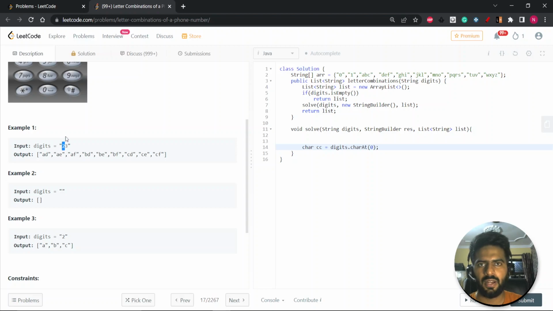After this we need to iterate, like we need to solve for the rest of the part. Okay, so how will we find out the rest of the string? We do string rest of string, we do digits dot substring from 1. Okay, so what it will do, every time it will remove the first character, and we get the string after removing the first character. Okay, so we got the rest of string. Now what we have to do, we basically need to call this.